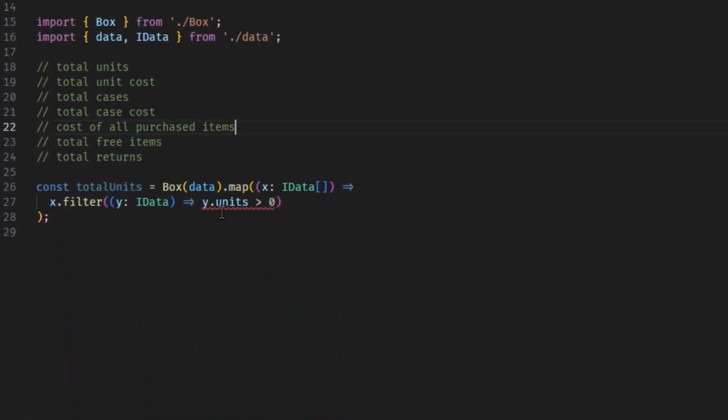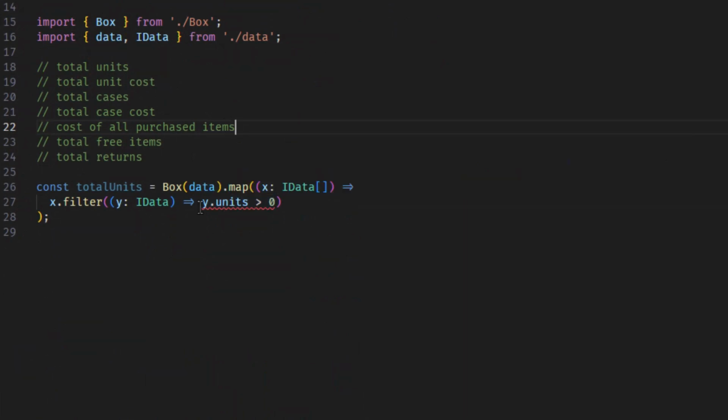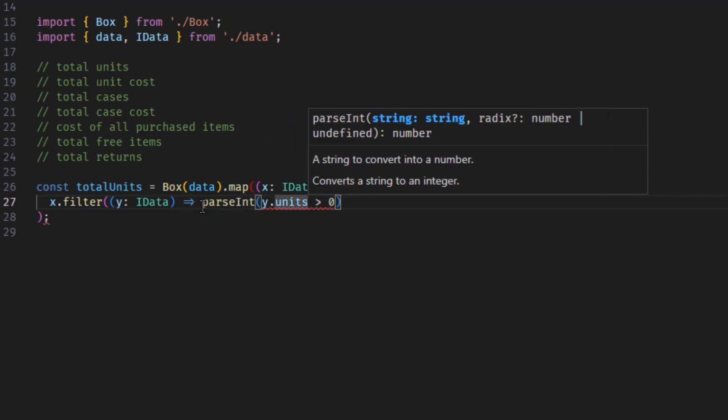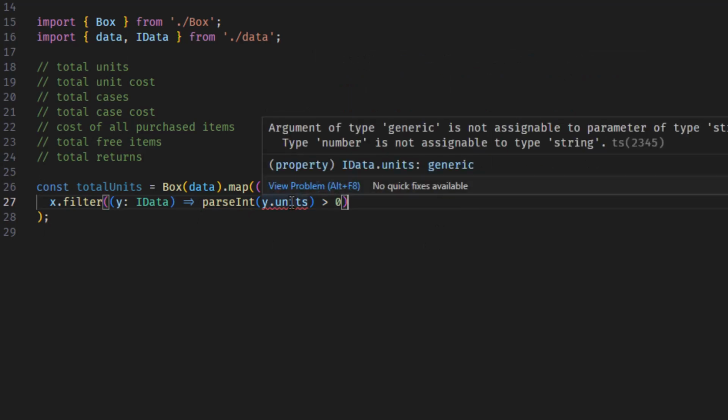Now it doesn't fix this problem. But typically what I would do here is I would say this is supposed to be a number, but it could be a string. So I'm just going to parseInt. And one would think that I would be happy with that. Argument of type generic is not assignable to parameter of type string. Type number is not assignable to type string.